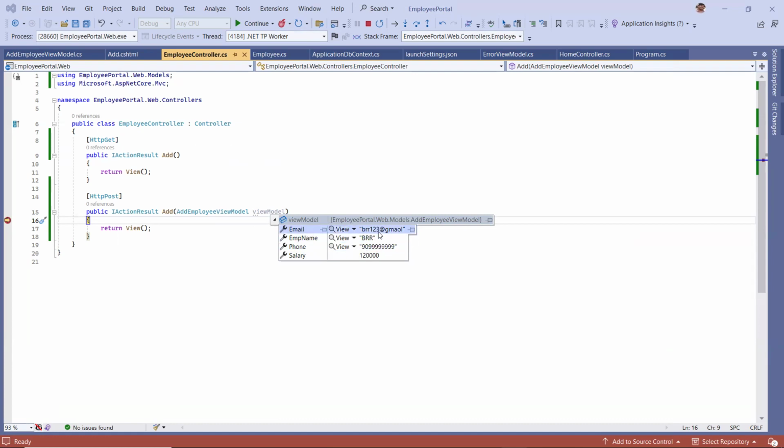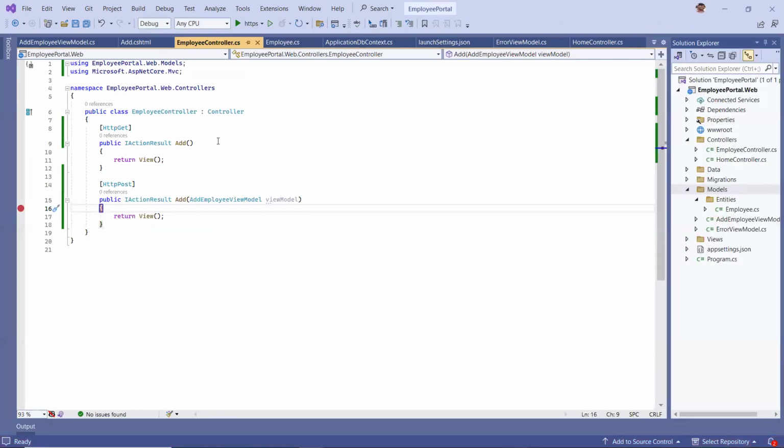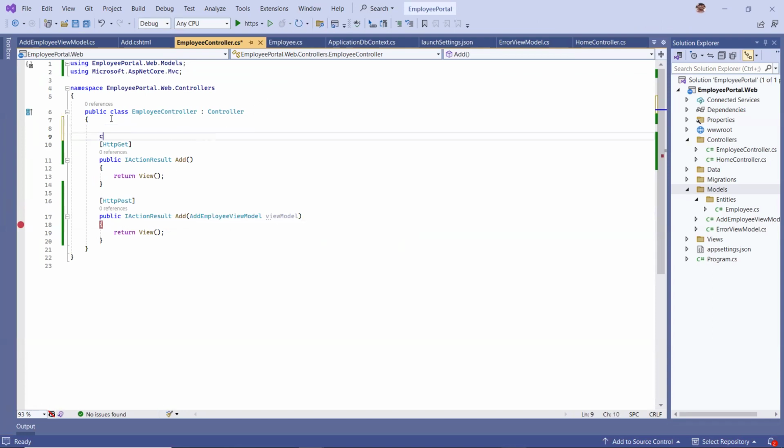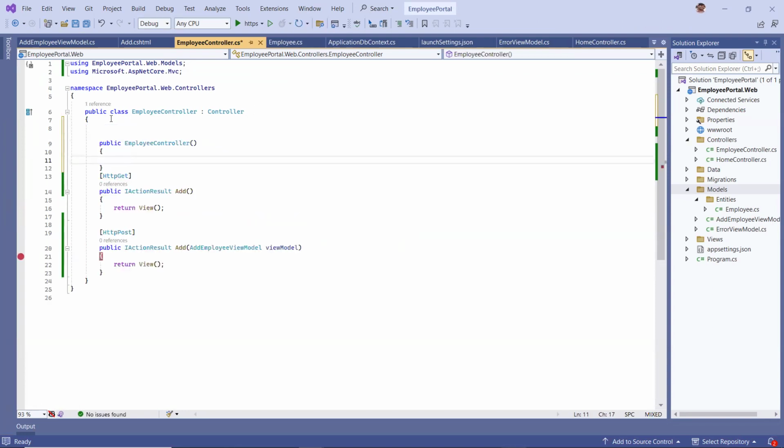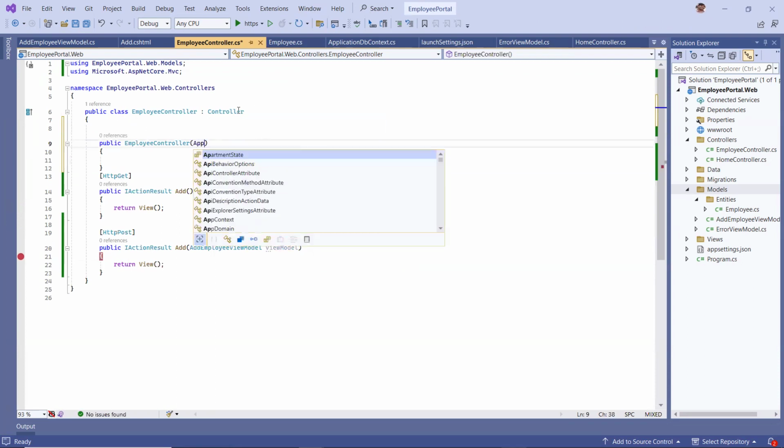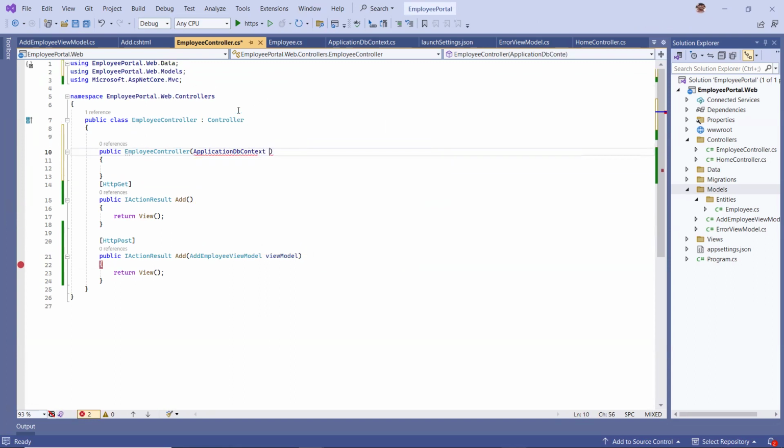So we need to make use of this view model and this information and check the DB context class and invoke the save method to insert the changes to a database. So to do this, we need to create a constructor in the controller. To create a constructor, just press ctor and tab. And for this, I'm going to pass a parameter as application DB context, DB context here.